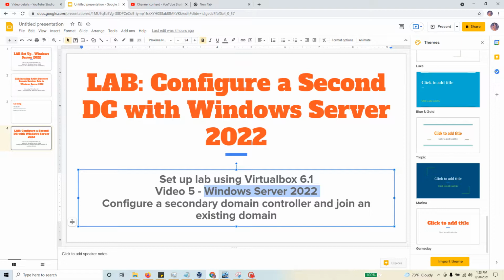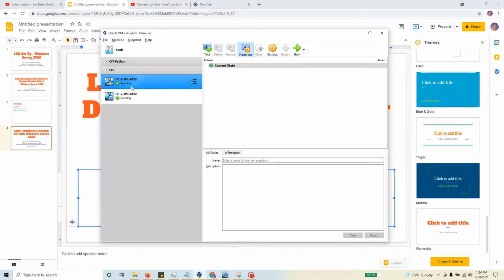So far we have installed the Windows Server 2022. We have installed the Active Directory Domain Services and also promoted that server as the domain controller. So if you look over here, this is the DC-1 which we have configured, and just please look at the other videos earlier to see what we have done.